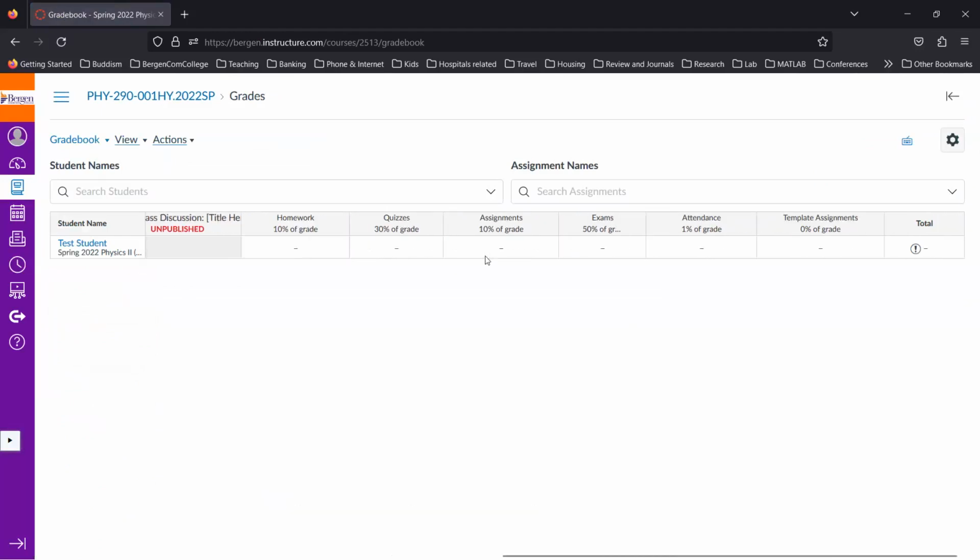If you scroll all the way to the end of the gradebook, you will see each category: homework 10, quizzes 30, assignment 10, exam 50, attendance 1 extra, and the template assignment doesn't have any grade to the final, and the total is going to show up here. As this populates with the different assignments and grades, the running grade will update automatically.